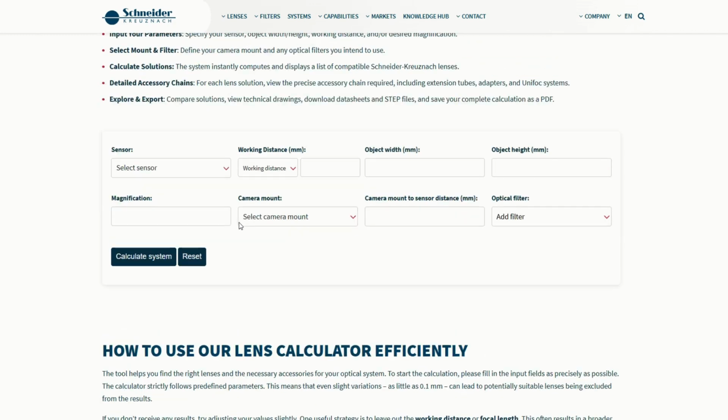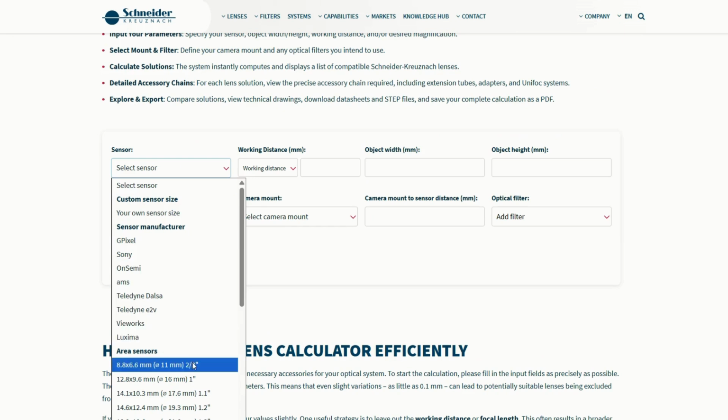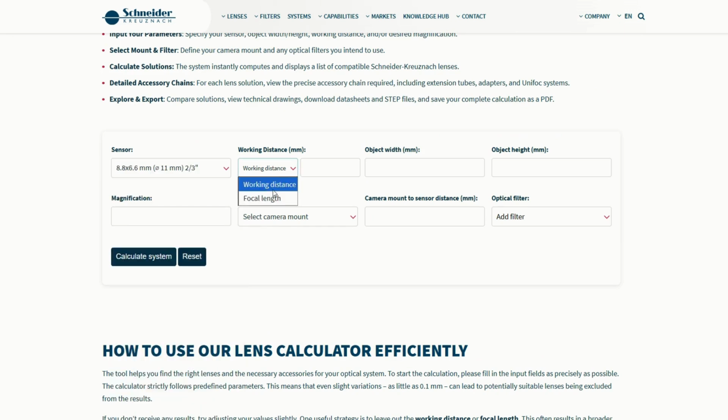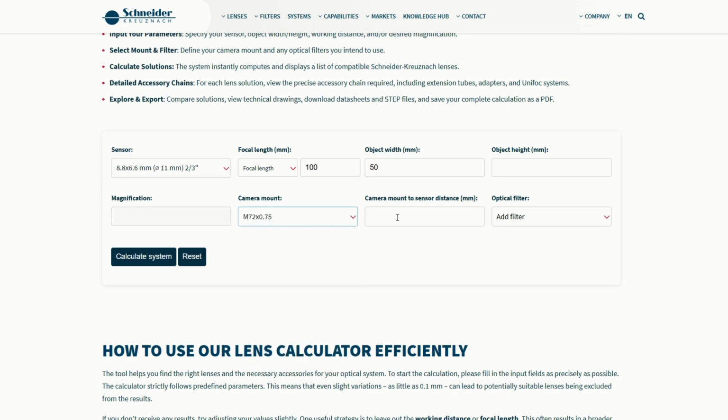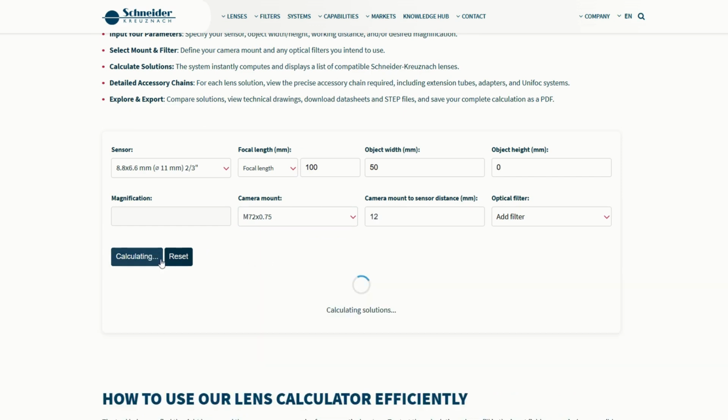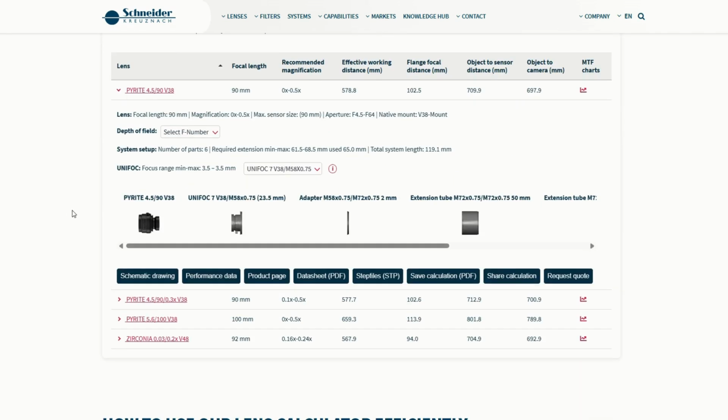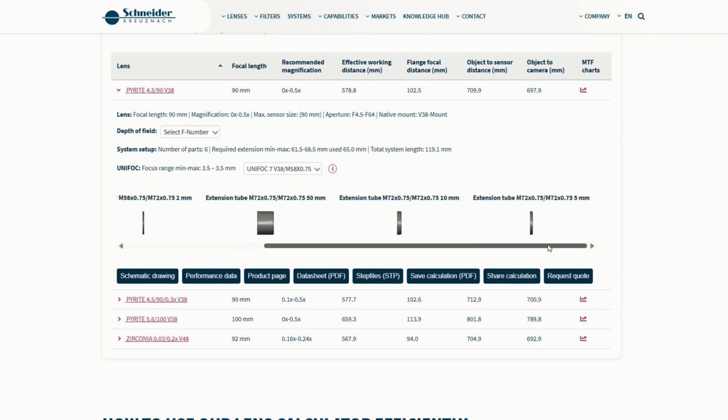Example 2, Accessory Configuration. In the second example, I choose a 2/3 inch sensor, a 100 millimeter focal length, and an object width of 50 millimeters. The camera mount is M72 by 0.75, and I enter a camera flange of 12 millimeters. The results now show a pyrite lens with all required accessories, including camera adapters, unifoc focusing mount, and extension tubes.